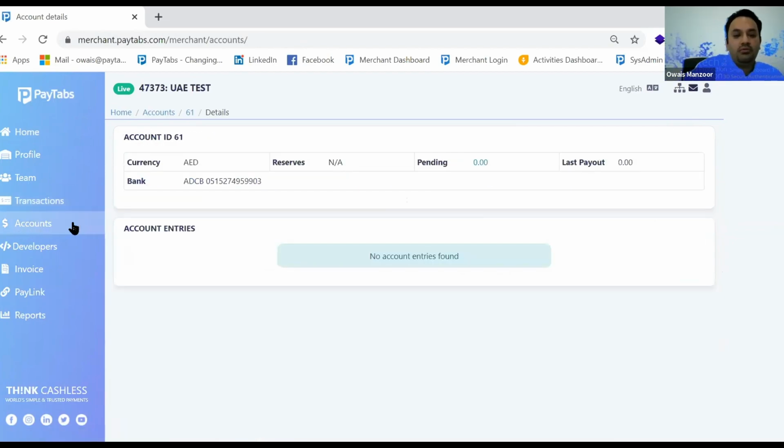Accounts is where, let's suppose you have processed 100,000 dirham in transactions, it shows your bank account where your funds will go. This will show your pending, how much is pending with PayTabs. Let's suppose you have a settlement period of 7 days and today is the 3rd day. It will always show in pending, and this will always show the last payout, how much we have paid you.